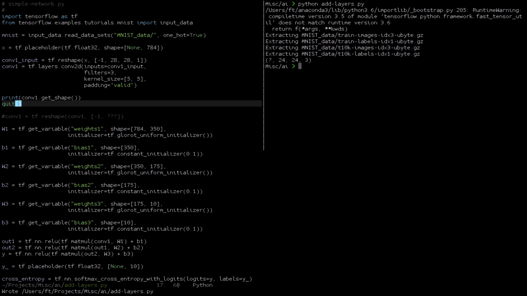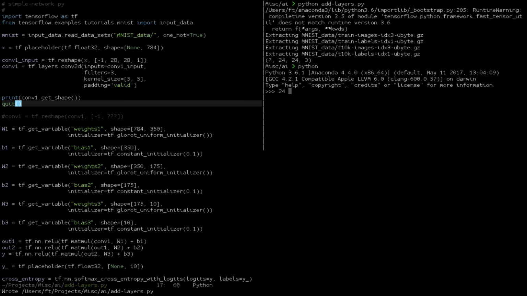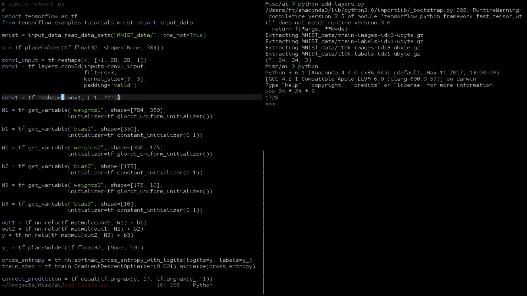As you can see, we now have a 24 by 24 by 3 dimensional tensor. 24 times 24 times 3 is 1728. So we're going to reshape it into a 1728 dimensional tensor. Now, this should work as we want it to.